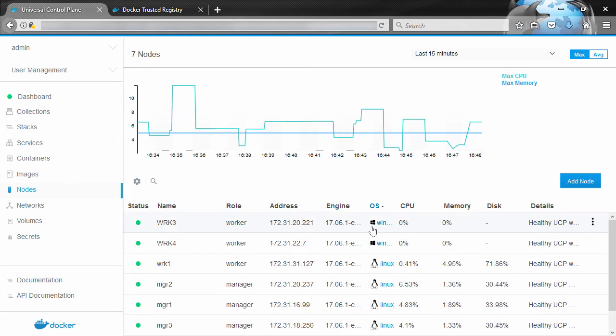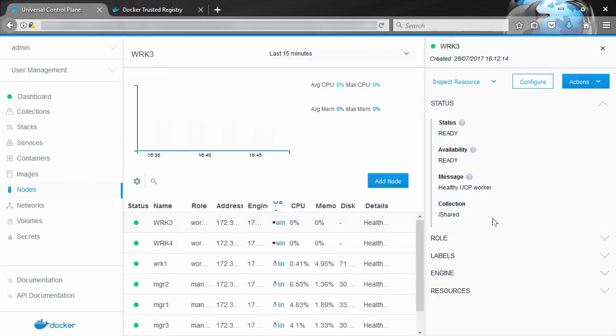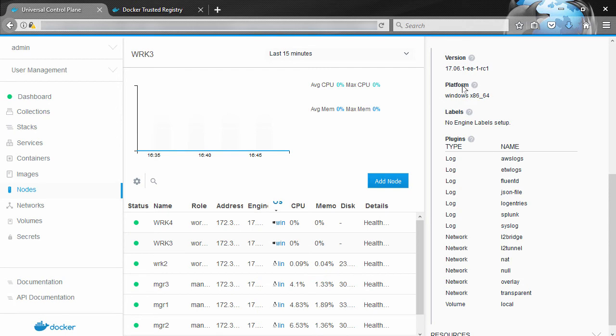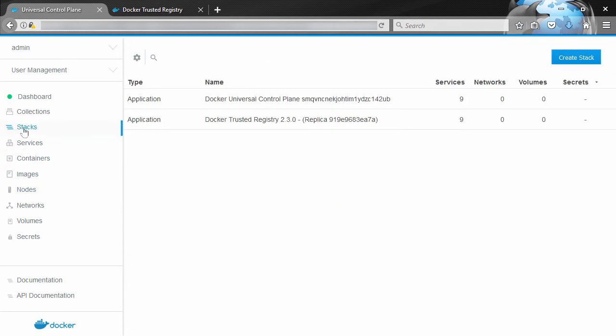Now, the little icon and the OS label tell us right away that Docker knows that these are Windows. But if we click on one of them, and drill into Engine, we can see here that it's nicely labelled up under Platform. Great. What all this means is that we can deploy Windows and Linux apps side by side right in this cluster. Speaking of which, let's do it.